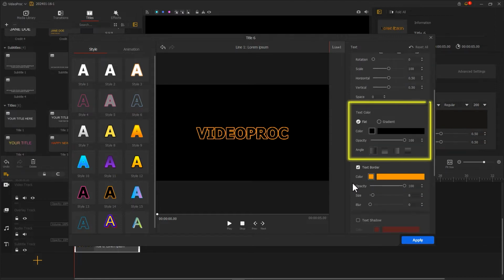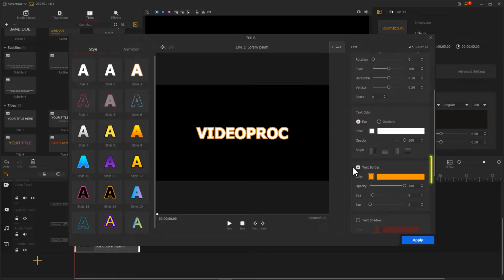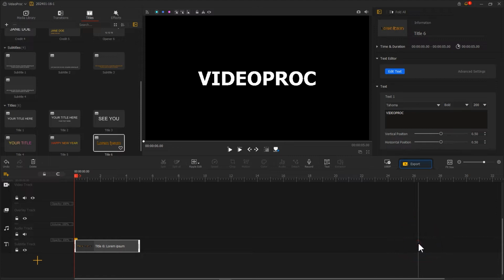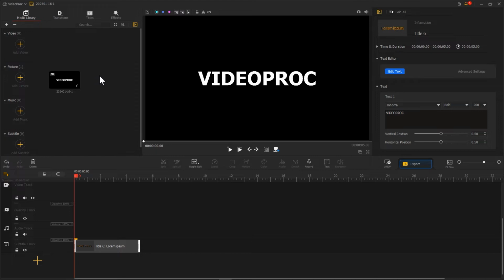Next, find text color. Click here to change your font color to white. Find text border below. Uncheck it. Click Apply to return to the main interface. Then, we click this button to take a screenshot of the screen. After that, the system will automatically pop up a folder. Import a picture into VideoProc.